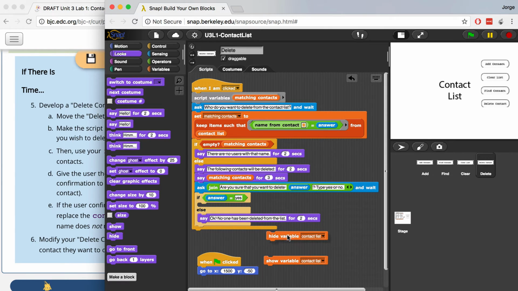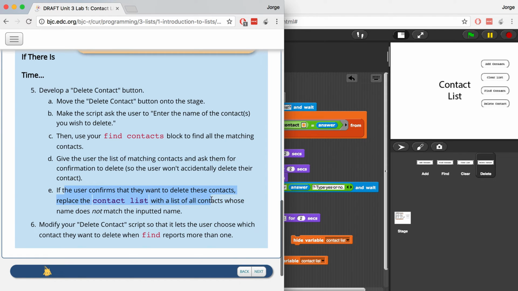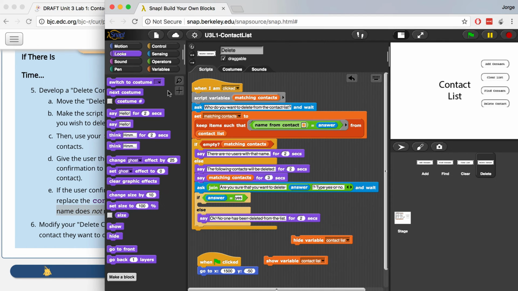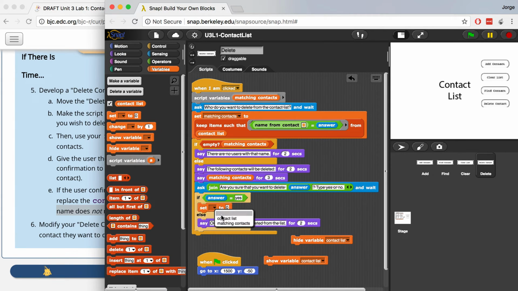Let me move this down here a little bit. Now, how do I delete the actual users? So I search through, I'm able to find all the users that I want to delete, but how do I then delete them? And what it says here is if the user confirms that they want to delete these contacts, replace the contact list with a list of all contacts whose name does not match the inputted name. Wow, that is a really big hint they're giving us here. So we want to replace contact list, so we want to set it. We want to set contact list to something else. And we want to set it to be a list of all the non-matching contacts.